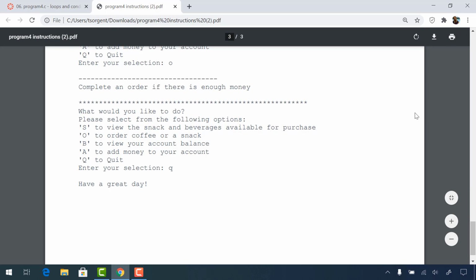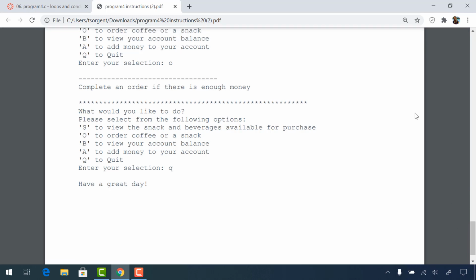Like I said, this is not a fully functioning interactive program. We're just getting started on the menu, and we're going to combine some of the features from Program 3 and Program 4 when we do Program 5, and there will be additional features for Program 5. All right, so let's get started.